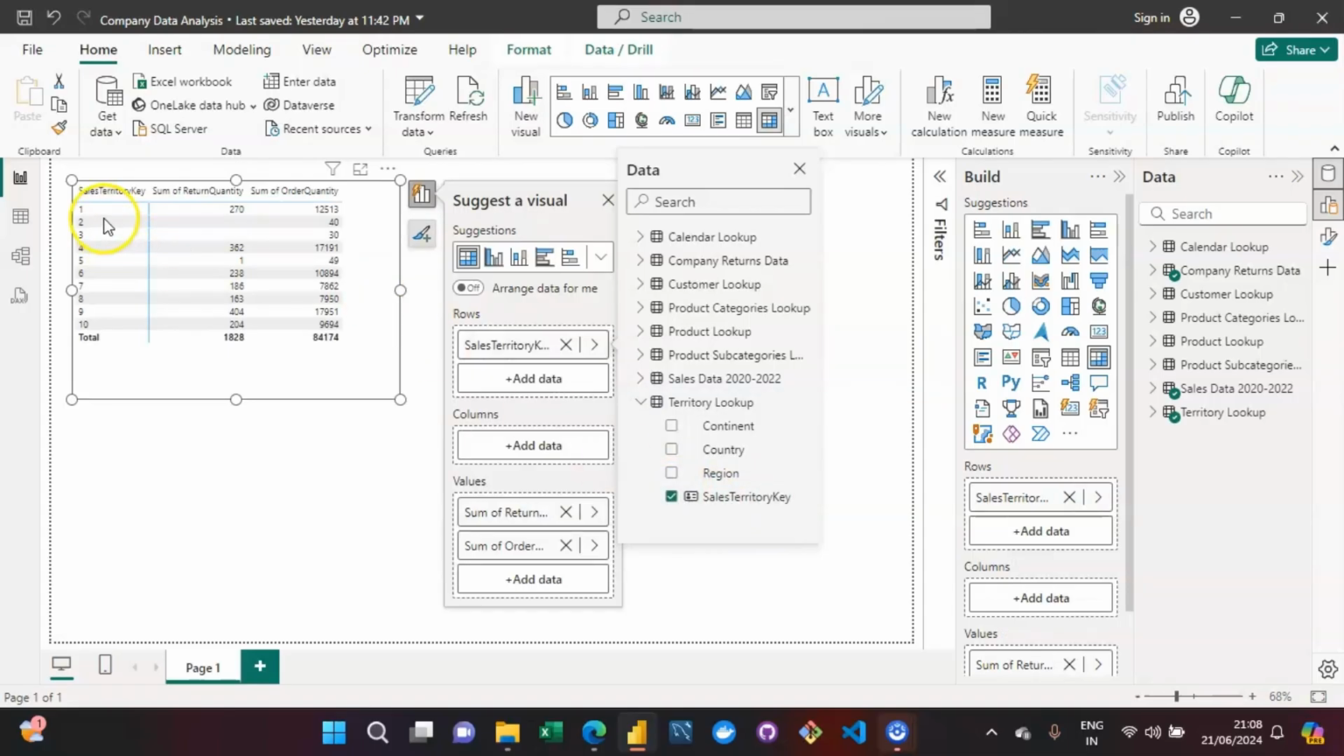So at this point, you can see that if I'm considering the territory key by making use of bidirectional filtering with respect to the sales data and the territory data, then we are able to see these values, that is 2 and 3. But when I apply the filtering using this returns quantity, then at that point 2 and 3 won't be considered, right?